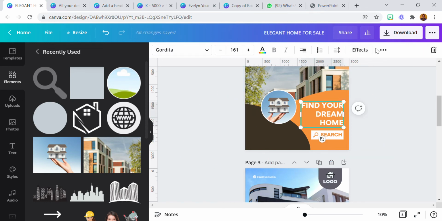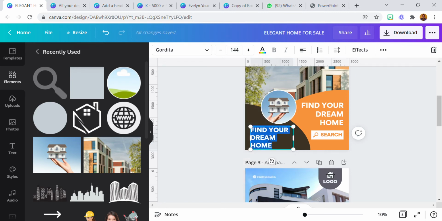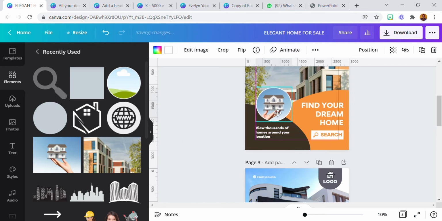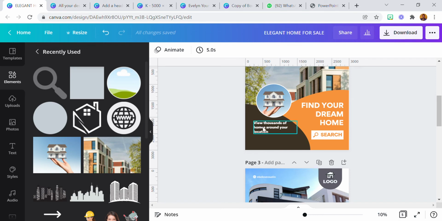Now the next thing I did was added, just to make sure that this place doesn't look empty, and reduce the size. So this is view thousands of homes around your location. Okay. This up. Just take this up a bit. We need all the space we can get. Just a bit, okay.